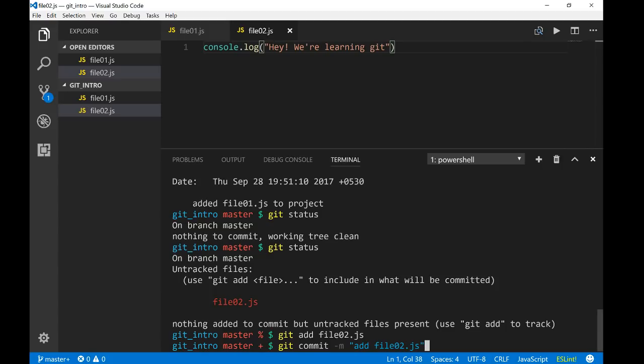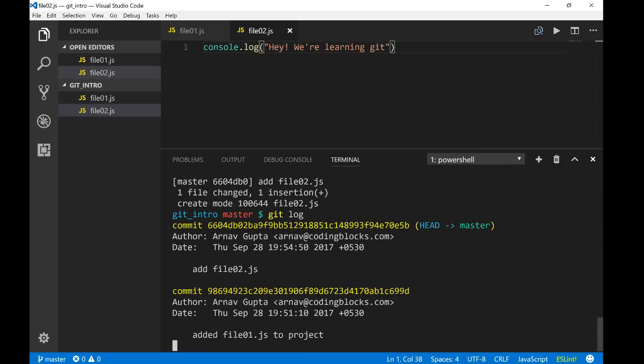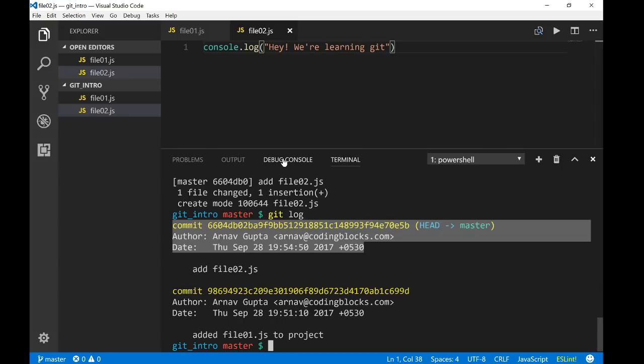-m lets you write the commit message right in the same command, and you don't need to open the text editor to write the commit message. Here you go. And now if I do git log, there is the first commit here, and here is the second commit.